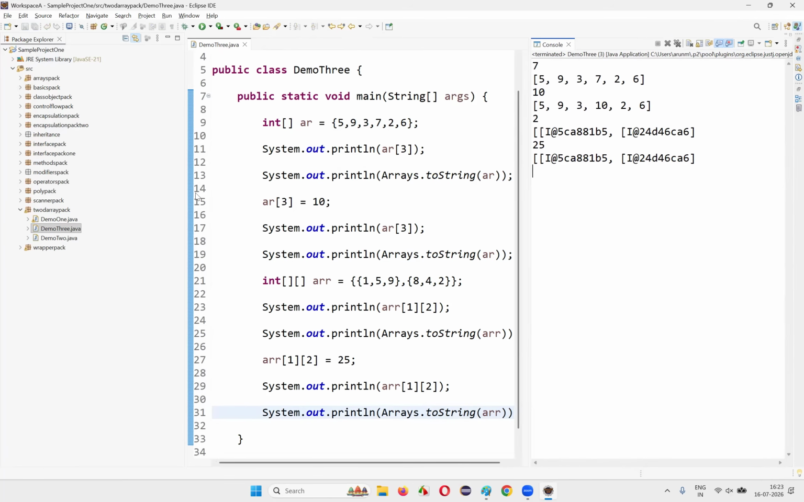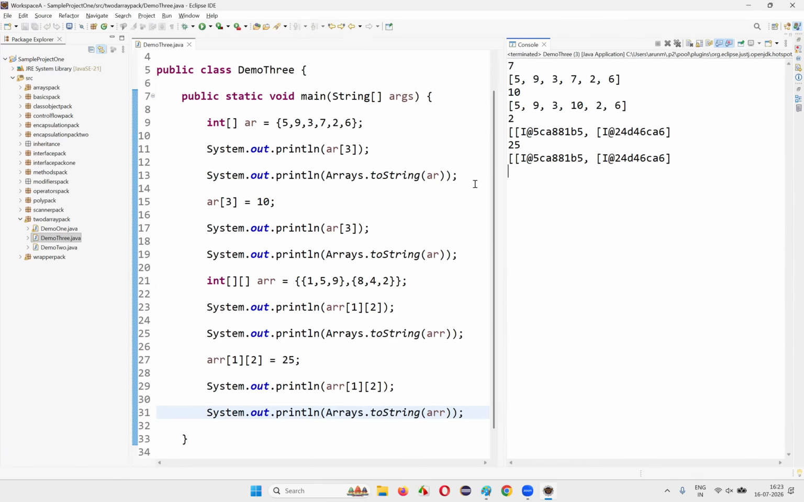You see, there is one problem coming, guys. When I'm trying to print the two-dimensional array using the toString method, it's not going to work like this. It's actually printing the objects of the 2D array. Instead of printing the elements of the 2D array, here objects of the 2D array are getting printed. How to overcome this? Here toString will not work for 2D arrays.